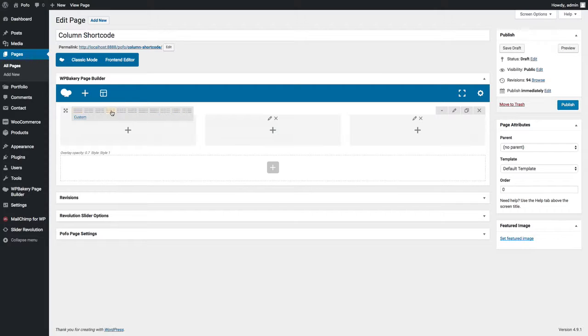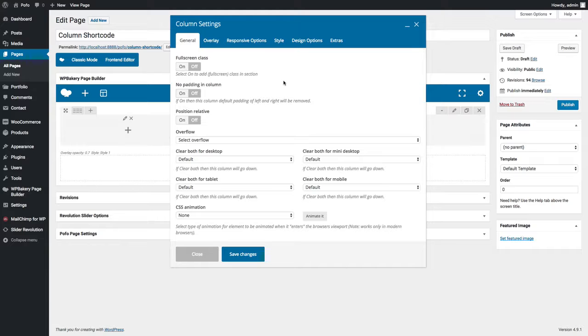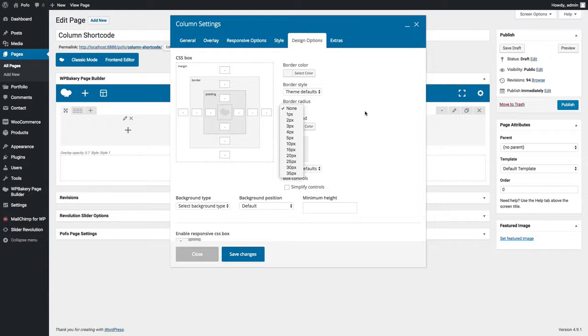Let me select 3 columns with each of equal width. Now click on pen icon to change column shortcode properties. First of all let's review the design options tab. This is main section where you can manage column margin, border, padding, border color, border style, border radius, background color for column, background image of column.